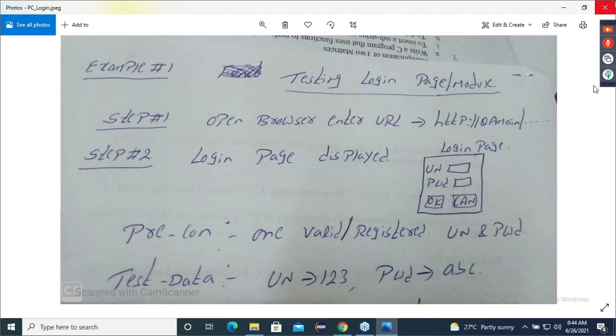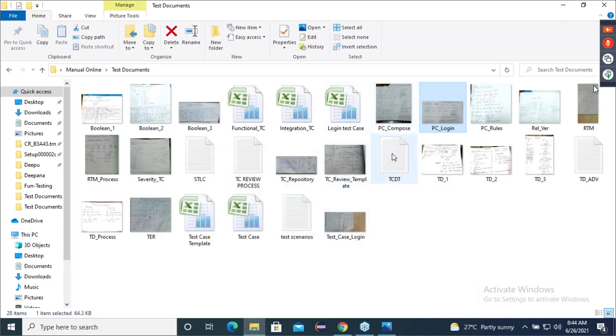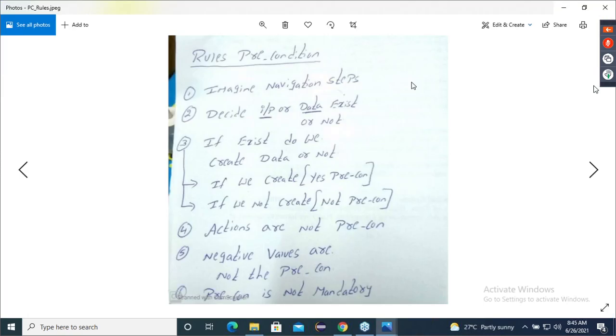Now, how to decide the precondition and test data? First, I want to teach you the rules, same like test scenario. First, let me teach you the rules, then I'll take some examples. Okay, I have this rule. Observe this. Whenever, don't write anything, first listen carefully. Whatever rules I'm telling here, I'll take one example and then I'll teach you also.